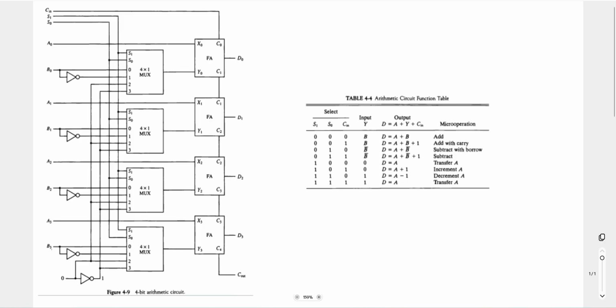So there you have it. By simply changing the three control signals S1, S0 and Cin, this relatively simple 4-bit circuit can perform 8 critical arithmetic micro operations: 2 forms of addition, 2 forms of subtraction, increment, decrement and transfer. And this fundamental circuit implementation shows the power of using a select mechanism or the mux to repurpose a basic adder circuit for a variety of tasks. It's a core concept in computer architecture.